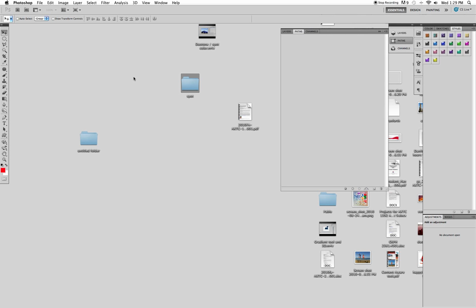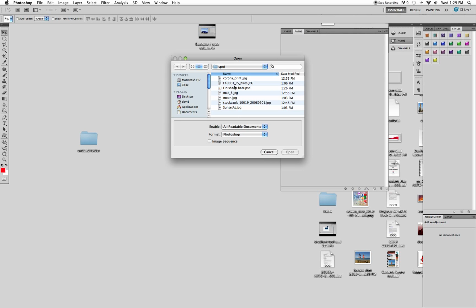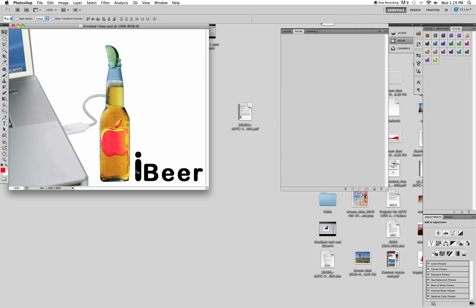This is one assignment with two different images you're going to submit. So first of all, you're going to be submitting a duotone and a spot color. And they're asking me a little bit more about the pen tool. So I decided I'm going to show you guys how I created this image, iBeer.